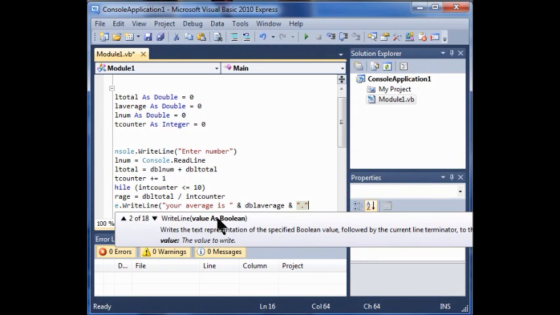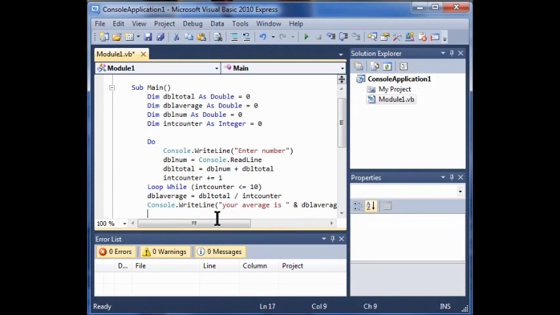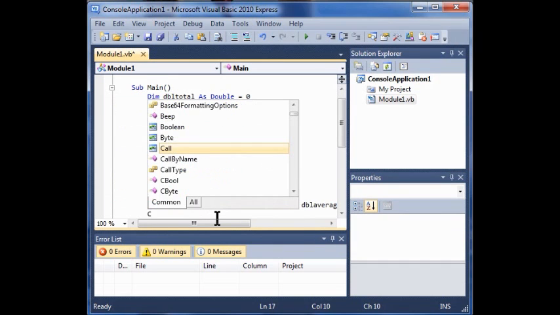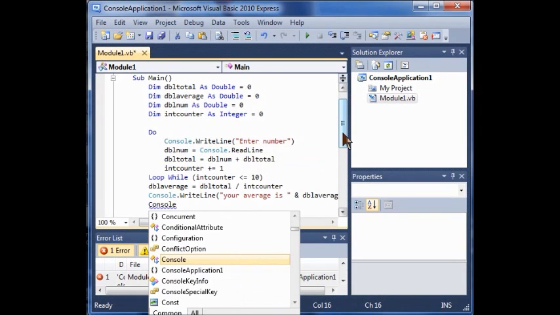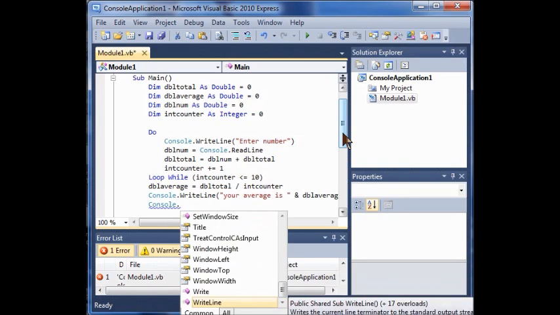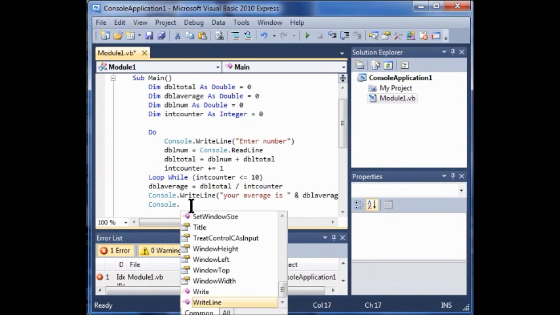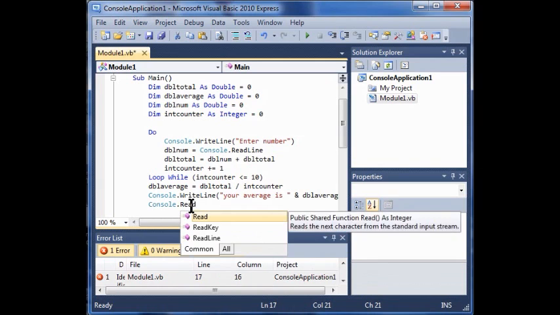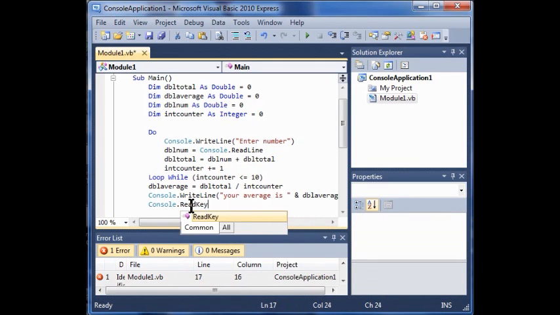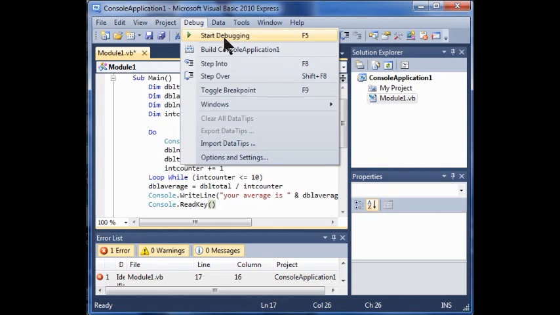Now I'm going to close the loop. Then I'm going to put Console.ReadKey, so it'll wait, and just put the function there. So we're going to check our thing now. We're going to run our debug. I click Debug, Start Debugging.